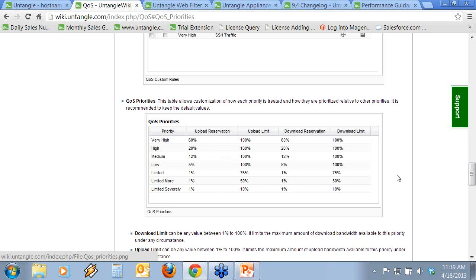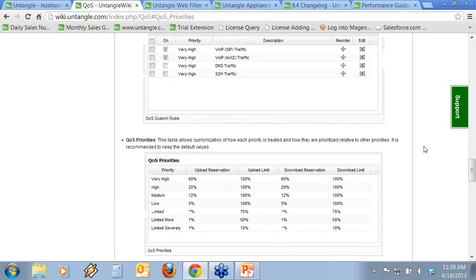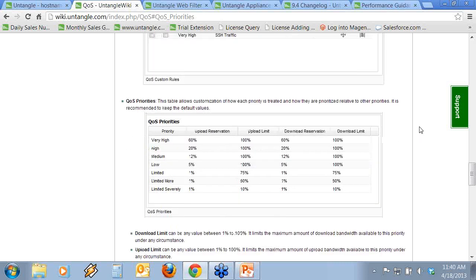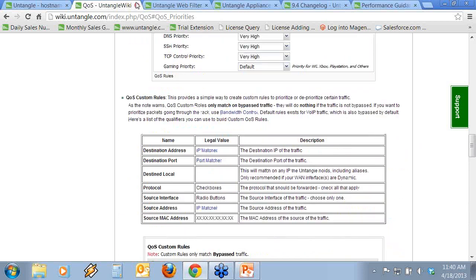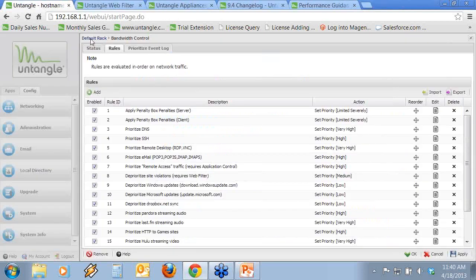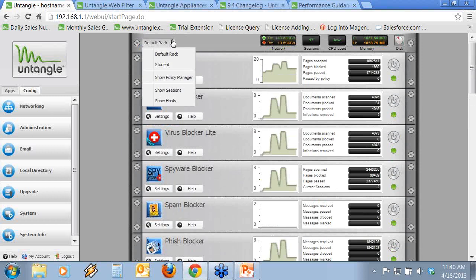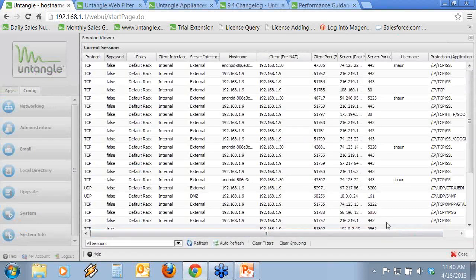So you can actually do quite a few different things with the bandwidth control module, both prioritizing and deprioritizing if you want to further make it granular as opposed to just using the wizard we offer. And certainly you can see a bunch of statistics. Now with that, let's jump into the actual session viewer. So you can actually see this is real-time information based on the network. We can see a bunch of data here, whether traffic is bypassed, what policy rack is being applied.